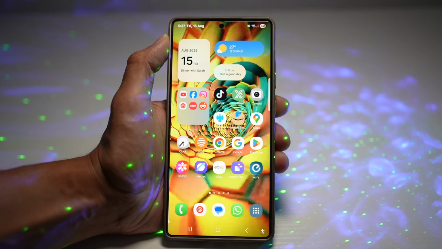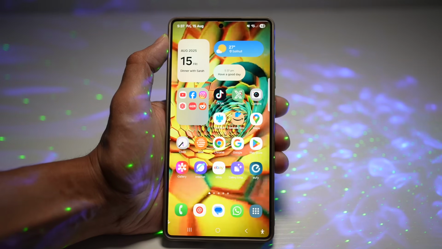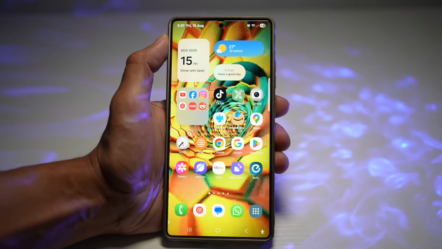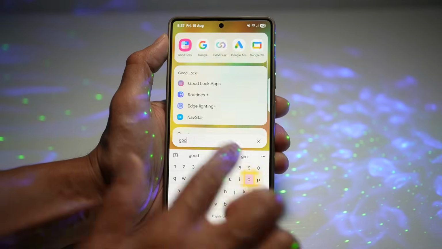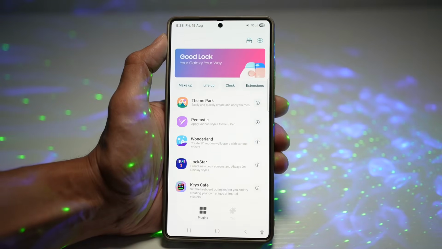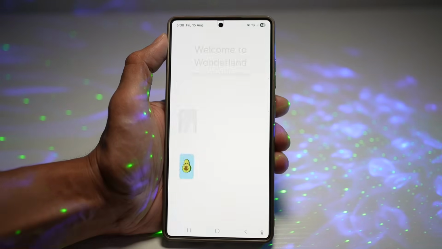So it's not just visually satisfying, it gives your phone a premium feel, similar to the one that you see on high-end UI animations. So let me show you how to enable this. So here we'll go ahead and open up the Good Lock app. In the Good Lock app, go ahead and open up the Wonderland module.